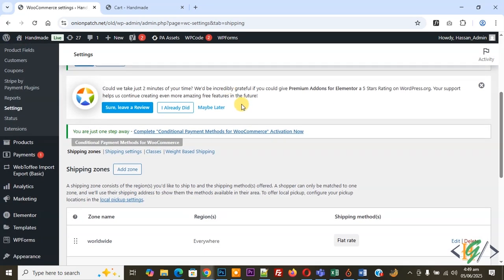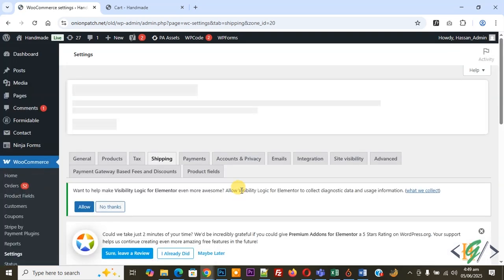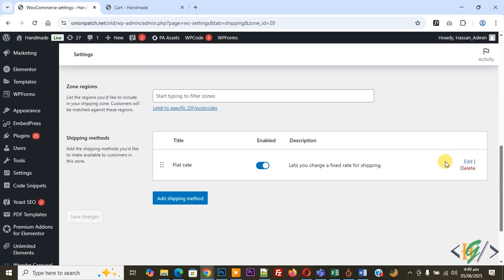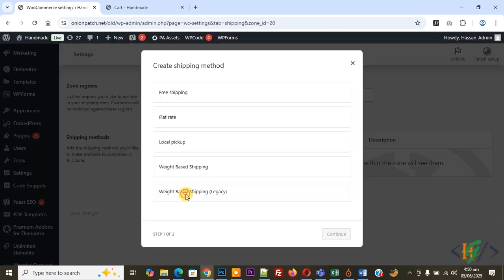And if you want you can create a global rule. Now you see weight based shipping. If you want to create a global rule then you can delete the zone name shipping zone, but we are going to create a shipping rule based on weight in the shipping zone. Now click on edit and we are going to delete the previous method. So we are using flat rate. Now click on delete, okay, and then you see add shipping method, so click on it.